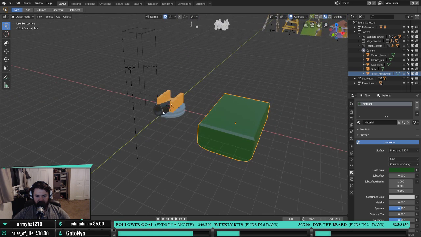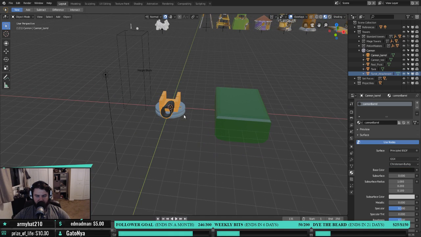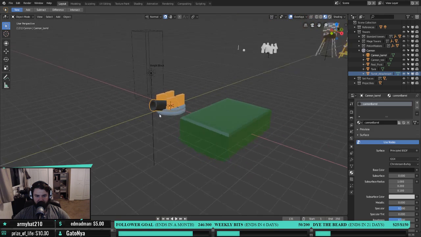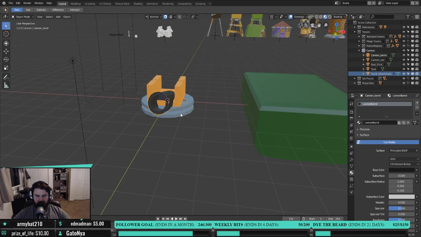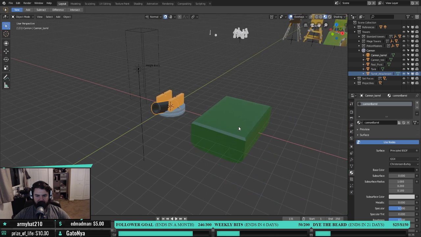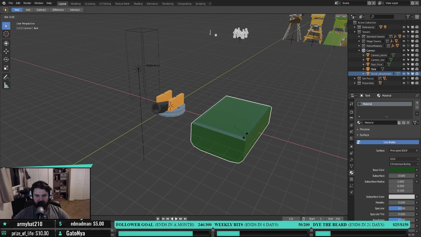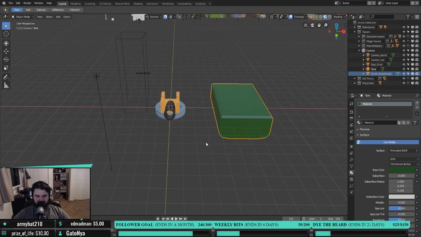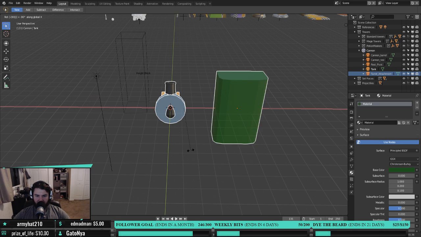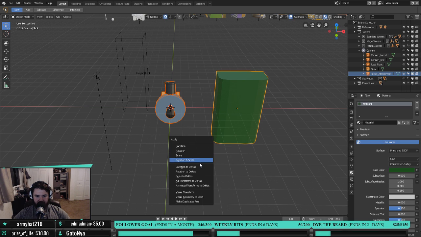So what we're going to do here real quick is export everything. We'll put it where it needs to go. It's not going to be that big of a deal. But we need to make sure that everything is rotated correctly. So we're going to rotate all of these things -90 on the x-axis. Then we will apply that rotation, and the scale.